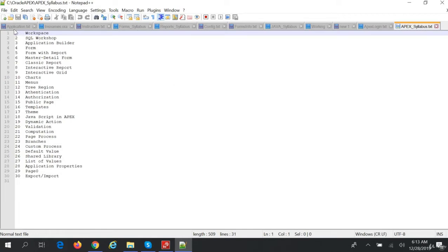Let's discuss the syllabus. So basically what we will be covering is workspace, then SQL Workshop, application builder, form with report, master detail form, classic report, interactive grid, charts, menus, tree region, authentication, authorization, public page, templates, theme, JavaScript in Apex, dynamic action, validation, computation, page process, branches, custom process, default value, shared library, list of values, application properties, page 0, and we'll briefly talk about export and import, that is, deploying the Apex application in different environments. So that's pretty much the Apex syllabus.